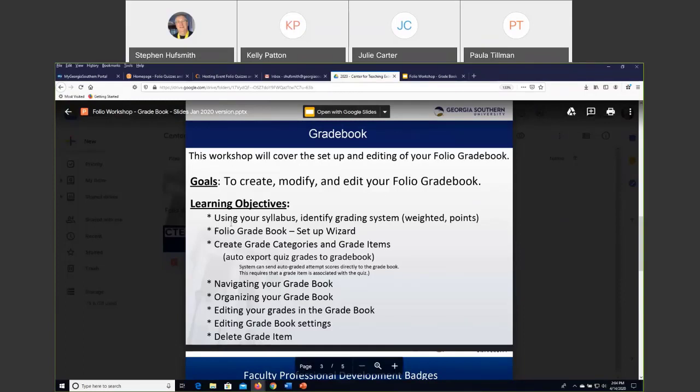But again, this session is about creating, modifying, and editing the Folio gradebook with the following learning objectives. And we'll go one by one through these.